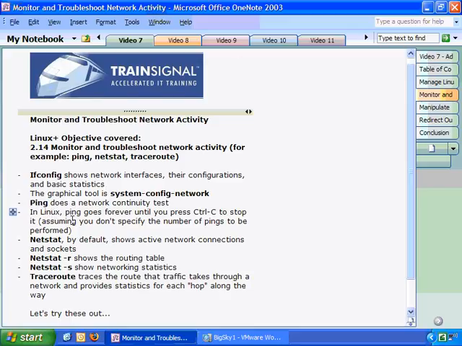Now in Linux, ping goes forever until you press Control-C to stop it. In Windows, if you type ping and a network address, it pings 5 times and then it stops. In Linux, it'll just keep on pinging forever. So to new users who are used to how Windows works, that can be a little bit frustrating. So in Linux, just type ping and the network address, and when you're done pinging, you press Control-C to break out. You can also specify the number of pings you want performed with a command line switch. Another important program is netstat.